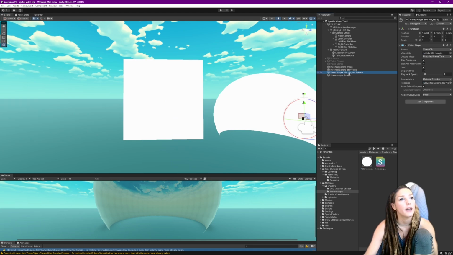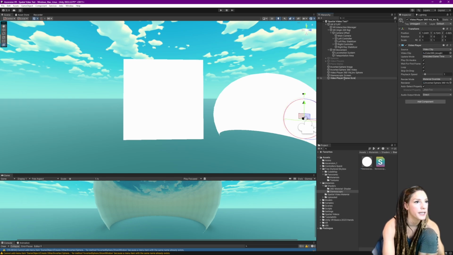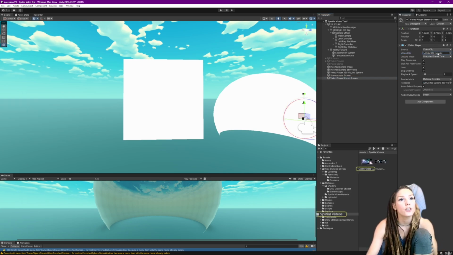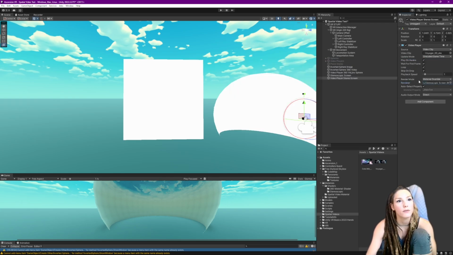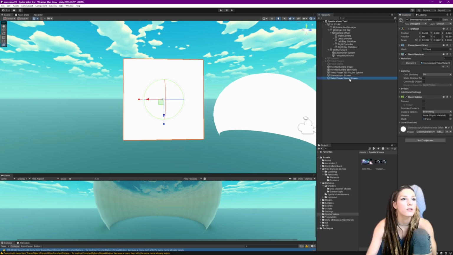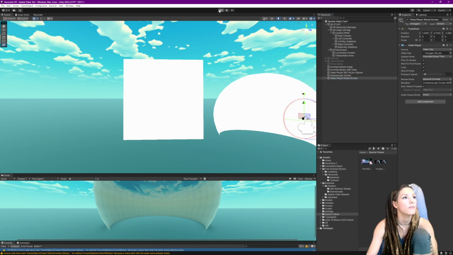Lastly, we just need a video player. I'm going to copy this video player here and paste it. I'll title it Stereoscopic Video Player, and then change the video clip to the stereoscopic video, and make sure you're on material override, but change the renderer to the plane that you made. Oh, make sure you get the right one. I called this one stereoscopic screen. Cool, so now it should work, so we'll press play.